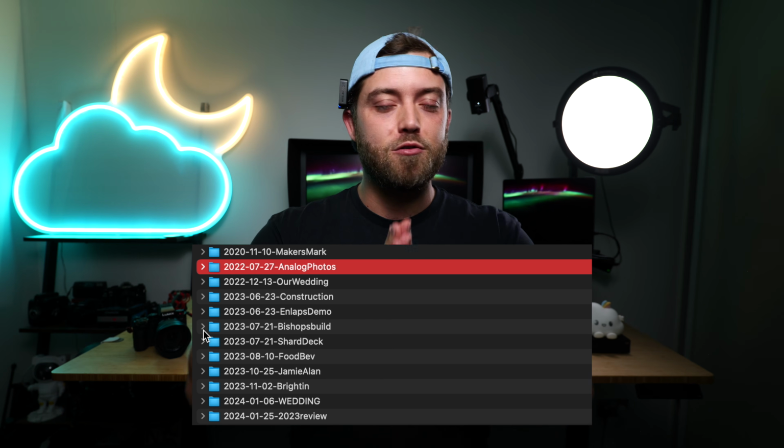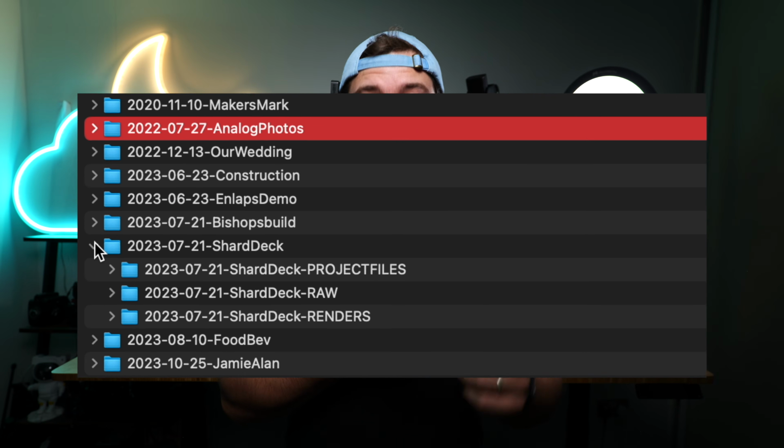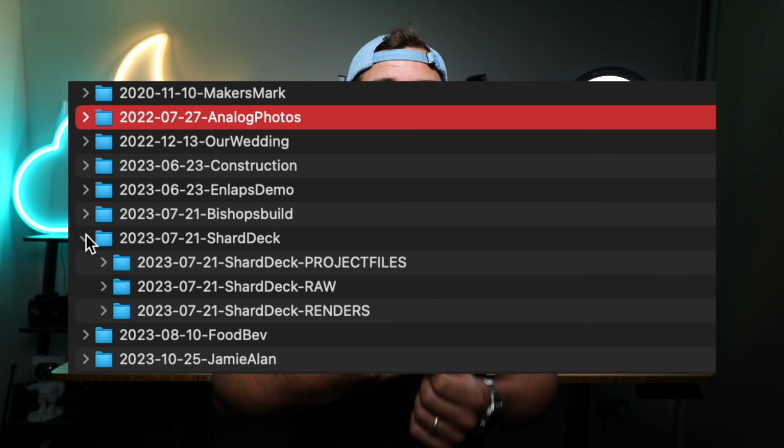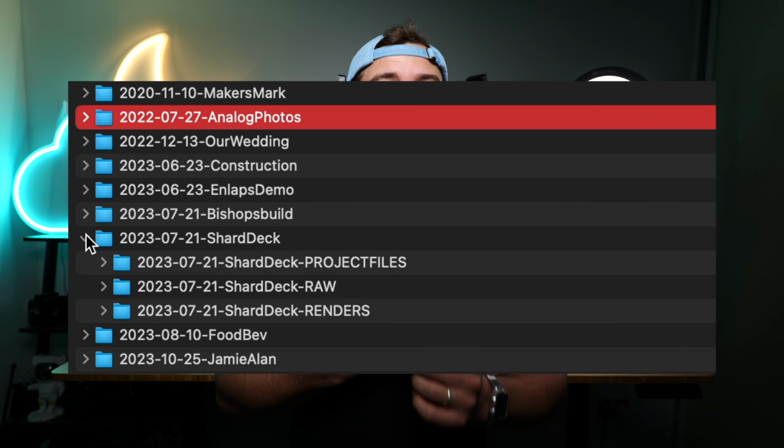I highly recommend you work with something like below. This shows the date, the shoot name, and in that the project file folder, the raw folder, which holds all the photographs, and the renders folder, which is where you'll put your exports.